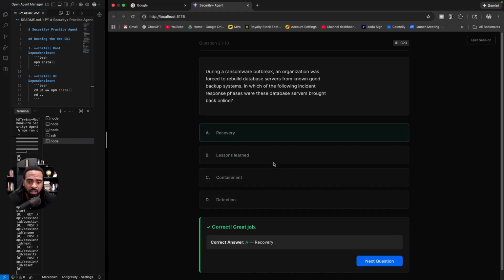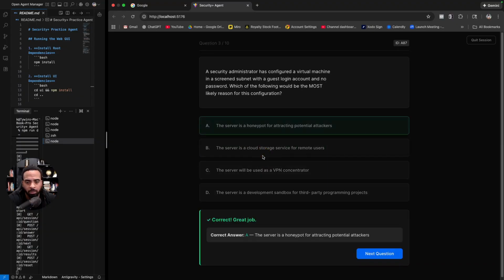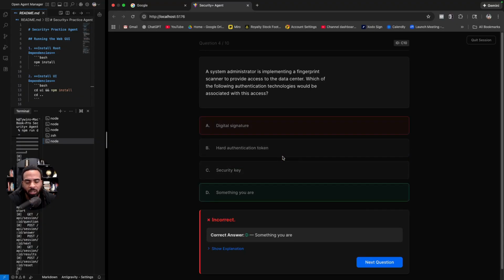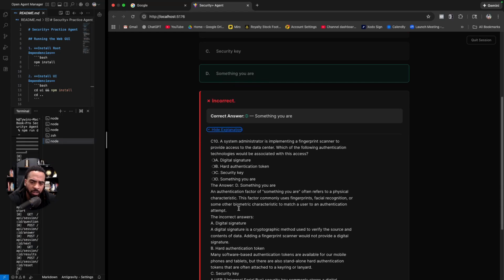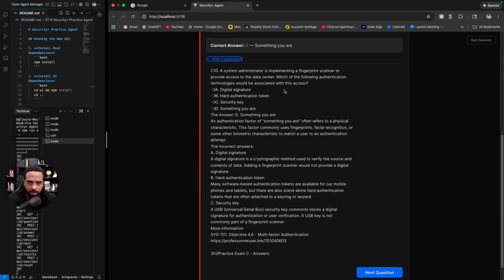Now, what happens when, let's say you get the question wrong? Okay, we got A again. Okay, got one wrong. So a couple things. Once you get the question wrong, if you scroll down, it's going to show explanation. This is really cool because when it says show explanation, it's going to, again, restate the question and all the possible answers. And then it's not only going to tell you what the correct answer is, it's going to tell you why it was the correct answer. But then it's also, probably most importantly, going to tell you why the other answers were not correct.